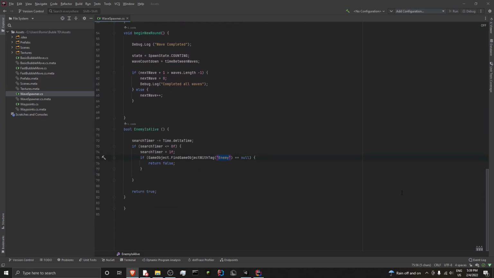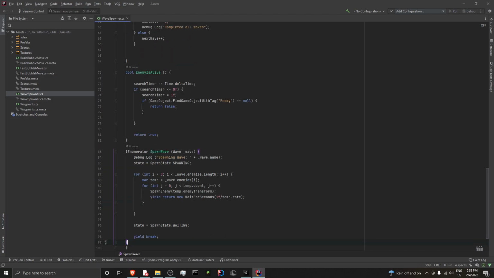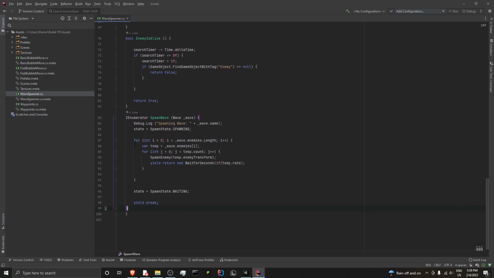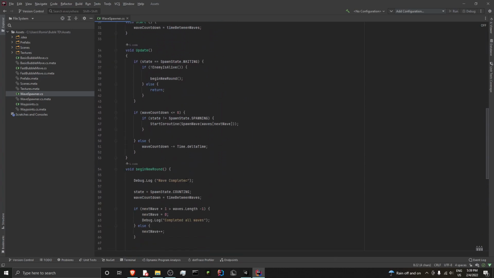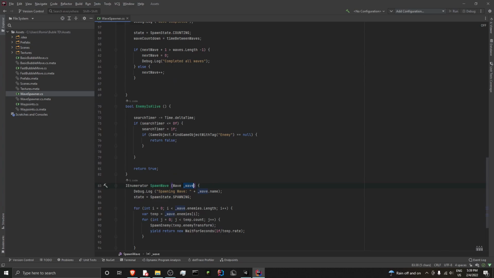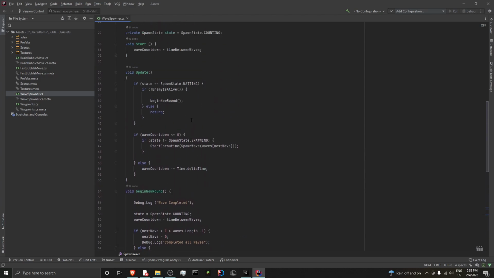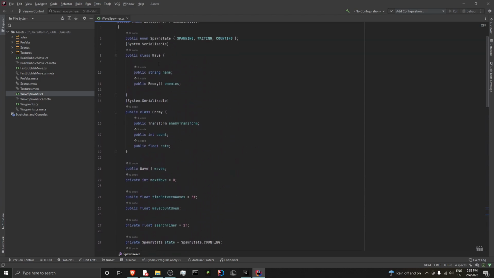Next, we're gonna make our IEnumerator here, which is most of the logic. And this is a lot of code here, so I'm gonna explain this the best way I can. We have our IEnumerator with the name SpawnWave, and we're taking in our wave parameter here, which is this class. We're just giving it an arbitrary variable name, _wave, which is easy enough. Then we're gonna log the name of the wave here, and that comes from wave.name.